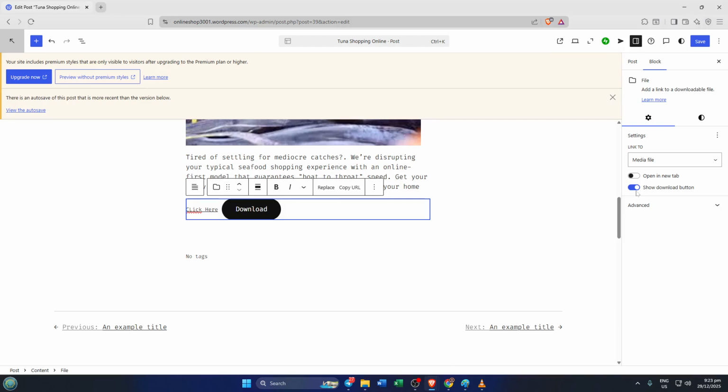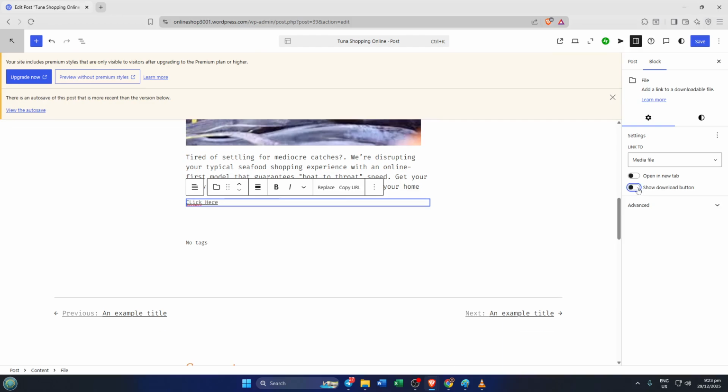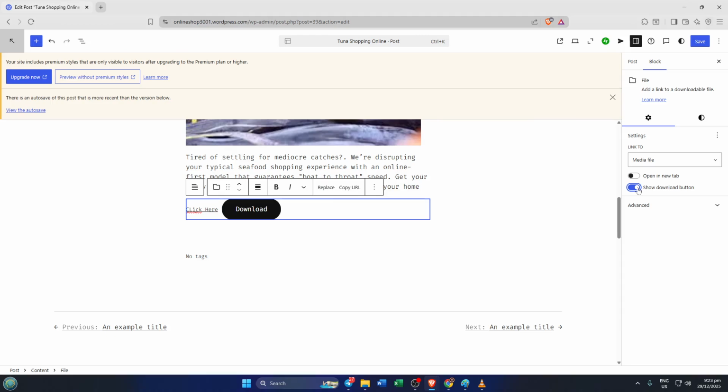You can also choose whether the file link opens in a new tab. For downloadable files, opening in a new tab is often a good idea, so users don't lose their place on your website. One more tip: if you're uploading a PDF, you'll see the option to show inline embed.